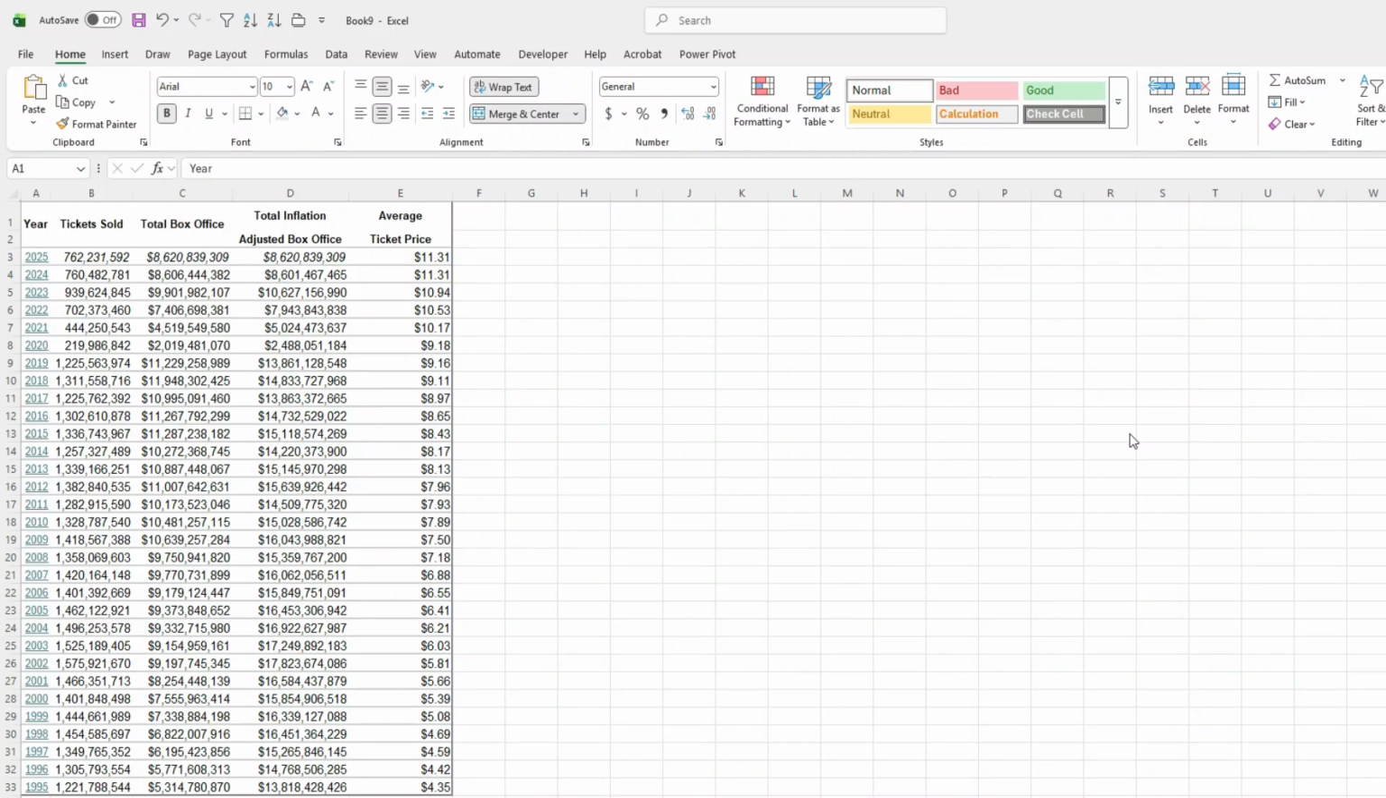In today's video, I'm going to go over the power of XLOOKUP. I'm going to show you 7 different functions it can effectively do and potentially replace. In this first example, I've got box office sales by year.